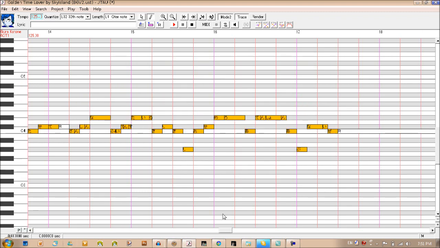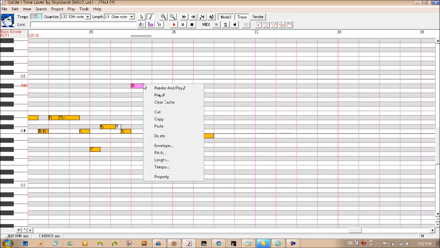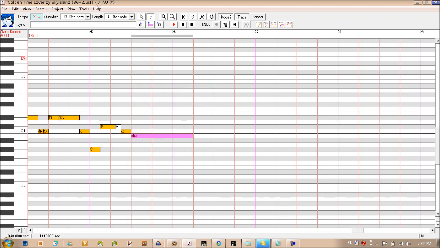Let's see how this sounds. We'll go to the end here. I'll just make it this long. Why? Because I want to. We're typing shoe. Don't use any capitals. Just don't. Whatever you do, just don't. It kind of messes it up. They should really add a delete hotkey, so when you hit the delete key on your keyboard, it deletes the note that you have selected. It's just really annoying to have to right-click and hit delete.